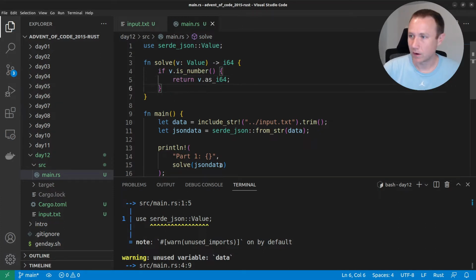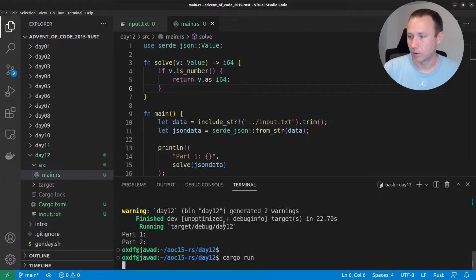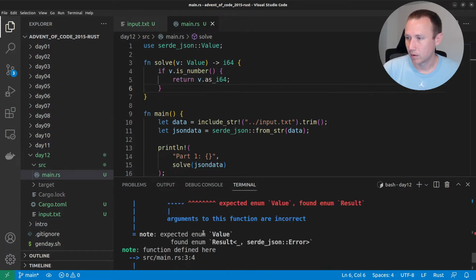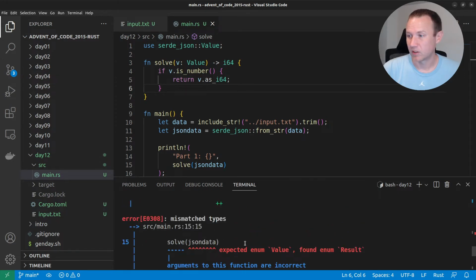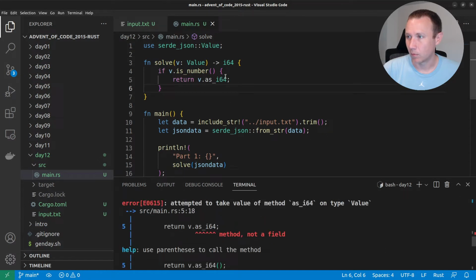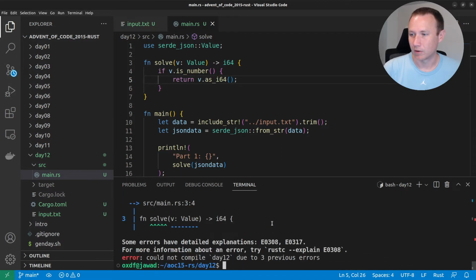If we try to run this now, we're actually going to fail, I believe, because we don't return, let's see, there's a couple pieces here. We expected an enum value found in enum results. So we might need to do some unwrapping here. Well, for one, I didn't call this. That's the problem. That's a starting problem. Let's make that a function.